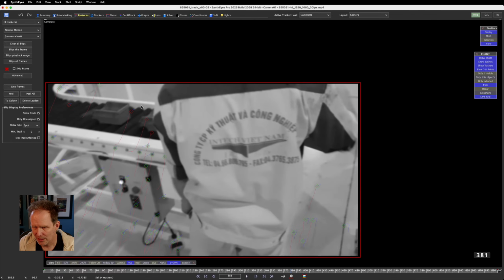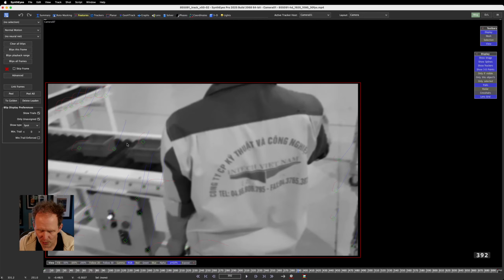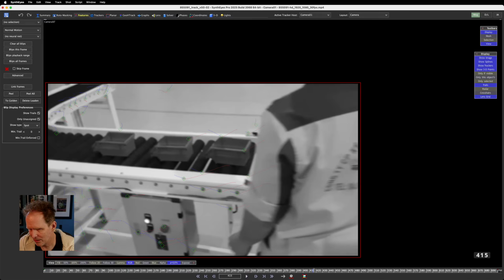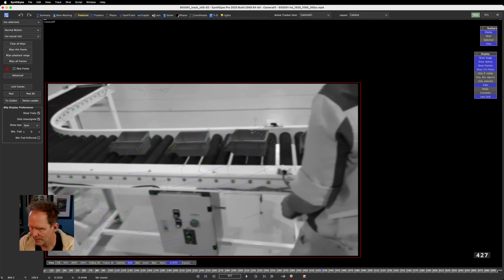Let's get rid of these. I don't really trust the ones that are on the rollers themselves. And we don't really need them. We may have to do a little bit more manual tracking to get our camera track, but that's fine. Like I said, that goes fast. Synthesize is super fast at that. Yeah, we'll get rid of that too.